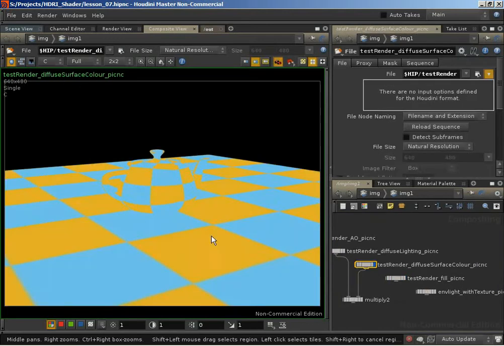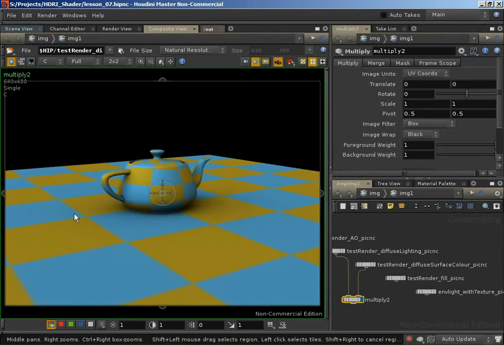And then we can take that and multiply that in with our diffuse surface color, and that's going to give us a textured diffuse surface, or just a solid color diffuse surface, and that just gives us that extra control over the surface properties. Those 4 passes all combine to form our diffuse component, which now means that our diffuse component is indeed complete.